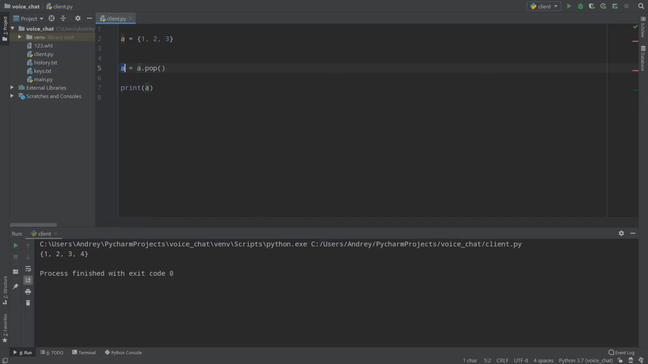Okay, and let's call, for example, deleted element, so deleted_element. And now I will print my set A and I will print deleted element. Let's run now. As you can see here, we deleted element 1 from our set and it was returned by the pop function. So now the deleted element variable has 1 as the removed element from our set.